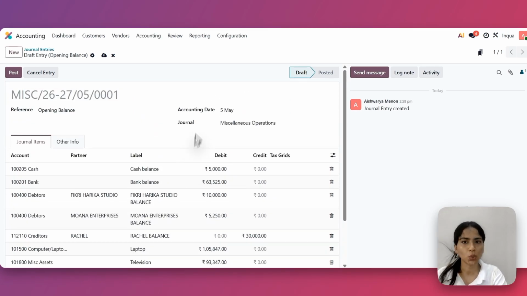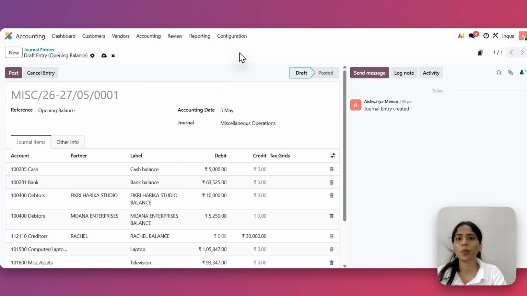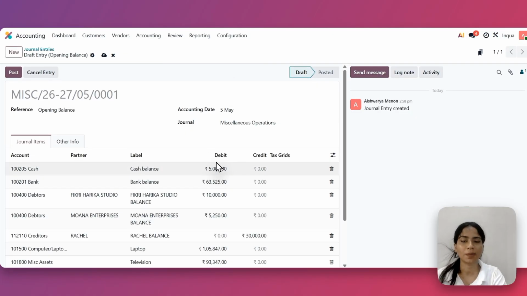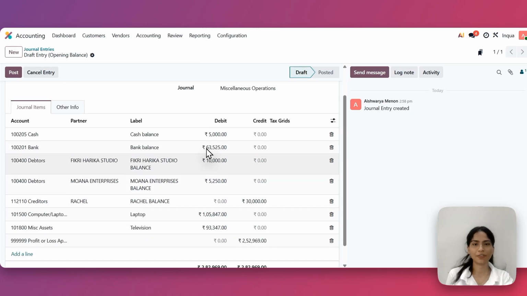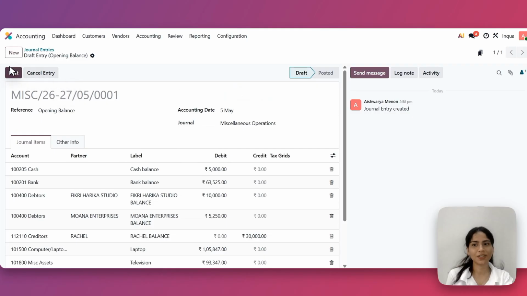One important thing to note here is that it's not just about making the entry balance, it's about placing it under the right account type, whether it's an asset, liability, or equity that matters. Only when the accounts are mapped correctly will your financial reports be accurate and meaningful. In the next video, we'll see how we can import it in bulk so that you don't have to type them manually. After everything is set, all you need to click is post to post this journal entry.